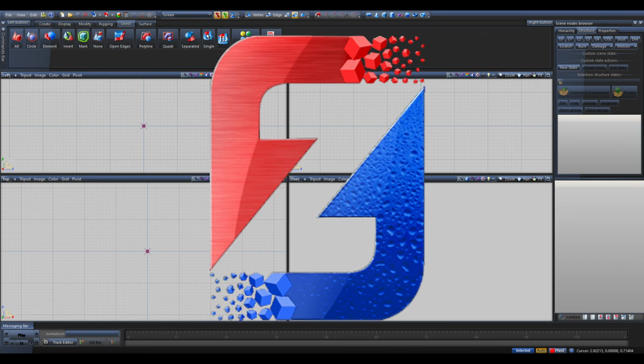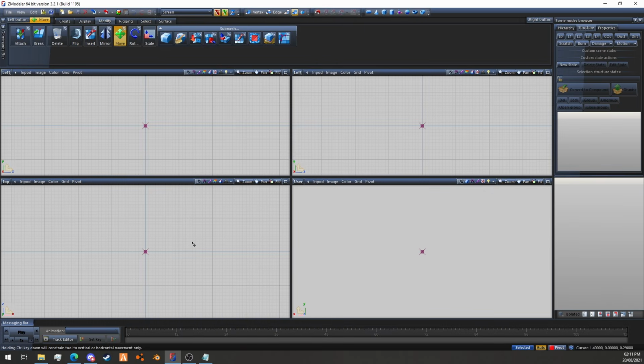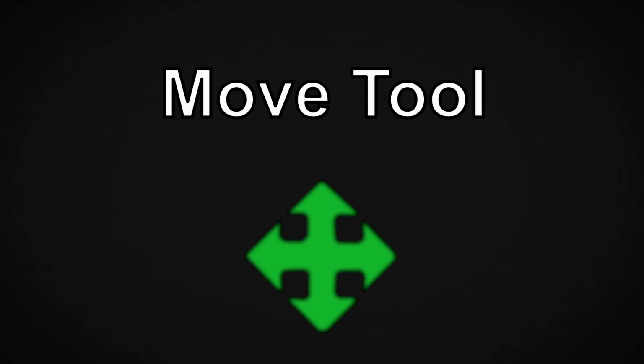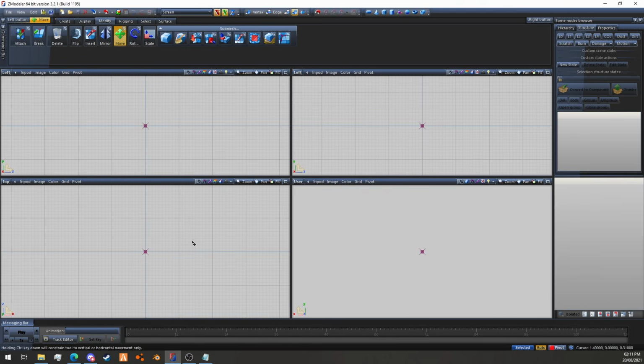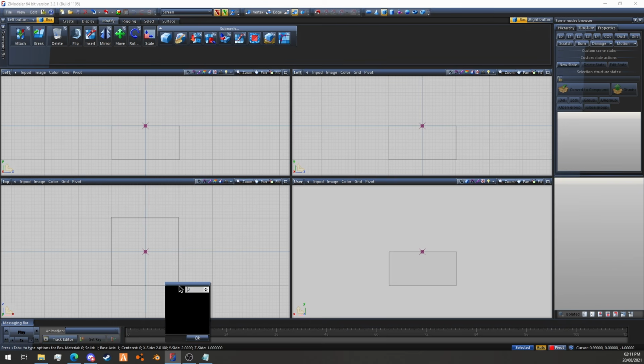Let's begin. So this is what you'll be met with when you first start ZModeler. It might vary a little in terms of how it looks, but it's simple enough for you to configure your layout. So first things first, we're going to start with the move tool. And we're going to create a primitive to begin with, so we can move it around and I can show you guys what it does.